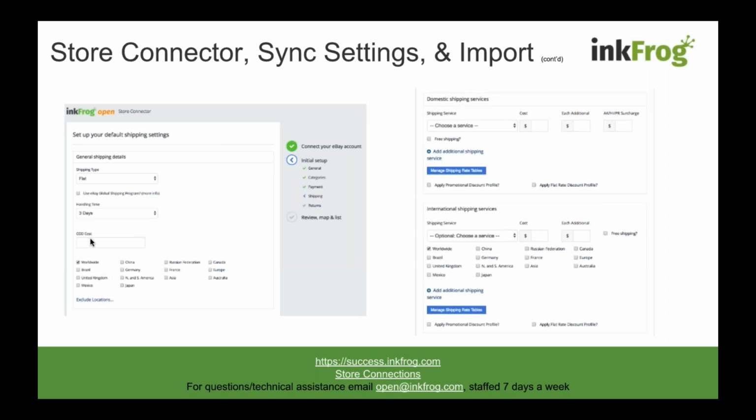And then you can select here on what locations for international you want to include. Worldwide includes everybody. And then you can also select to exclude certain locations in this option as well. And then below all of this is where you're going to select your domestic shipping services. So you choose your shipping service. If you want to offer free shipping, there's the box to select for the free shipping, or you can input your cost. And then if you do an each additional item cost, maybe you do a discount for each additional for your shipping, you can go ahead and input that there as well.